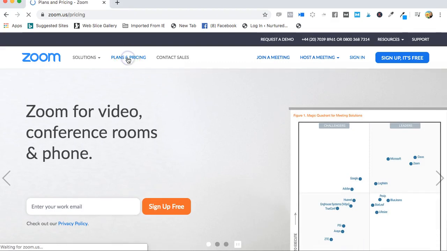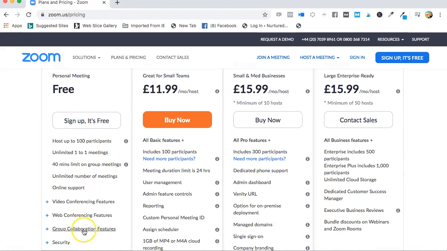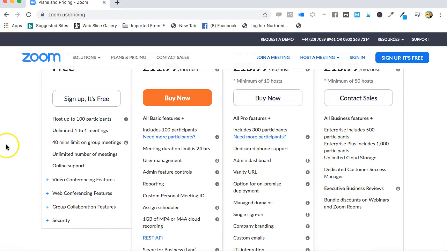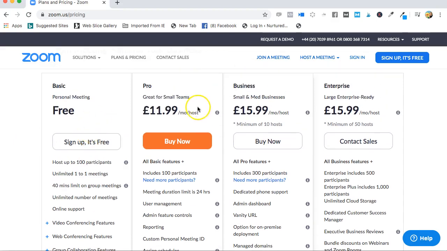Zoom is very similar. You can come into the plans and pricing here. Again, sign up, get your unlimited one-to-one meetings here. You can host up to 100 people on Zoom. Go for the pro version, look at the different options, decide what is right for you, and select that kind of platform.